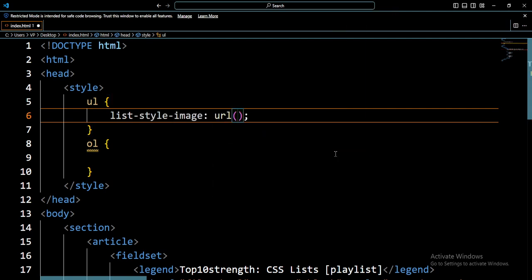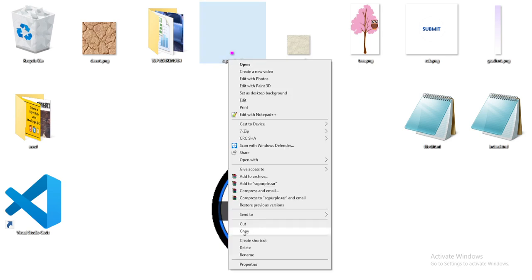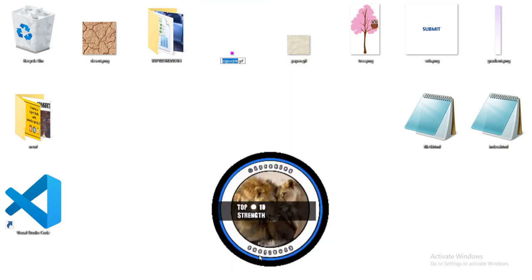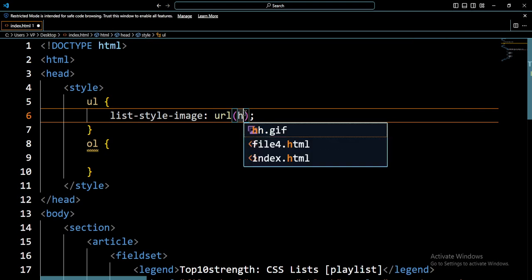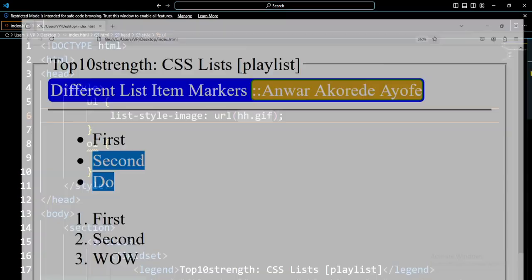This url is going to take our image. The image I want to use is right here, which is this bubble. I want to rename the image to something nice again. Let me give it hh.gif. So I'm coming back to my code right here. I'm specifying hh.gif right here. When I specify hh.gif and reload my document, you're going to see it.